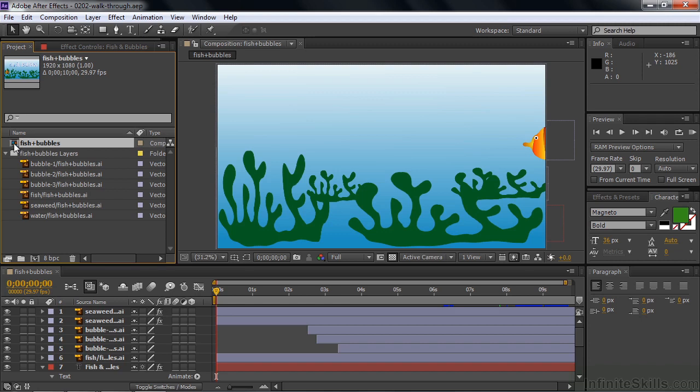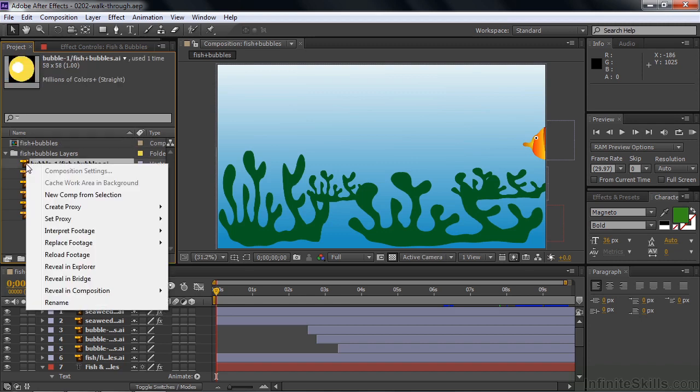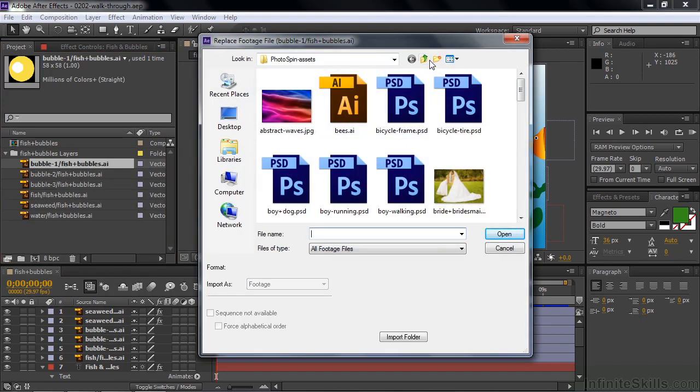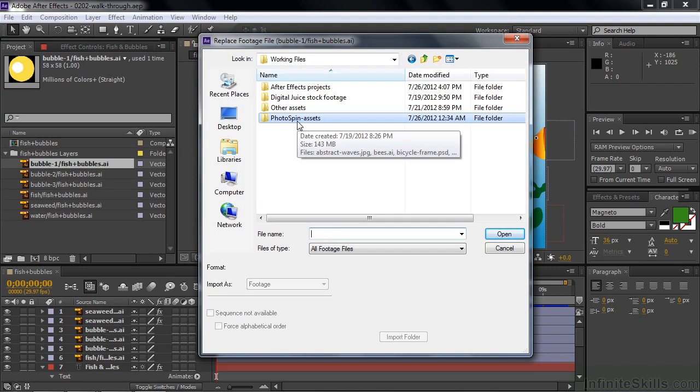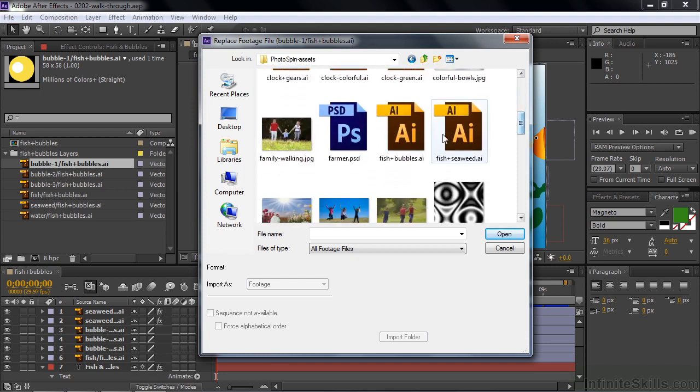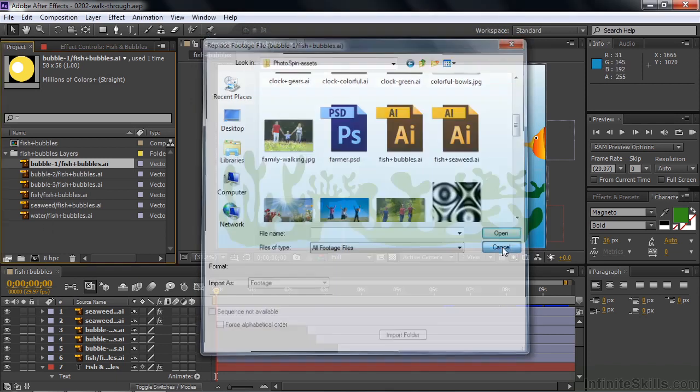So if you do see a color bar here, what you need to do is right-click on one of the color bar icons here, or double-click on it. I'll right-click here to show how that works. Just right-click on it and say Replace Footage, go to File, and then track it down. Now, these assets are inside the PhotoSpin Assets folder, inside the Working Files folder. So you'd go to that folder and then scroll on down and find the Fish and Bubbles Illustrator file, and simply double-click on that. And then that would find this one layer, the Bubble 1 layer, inside the Fish and Bubbles Illustrator file, and also link up the rest of these layers as well. So I'll cancel out of this now.